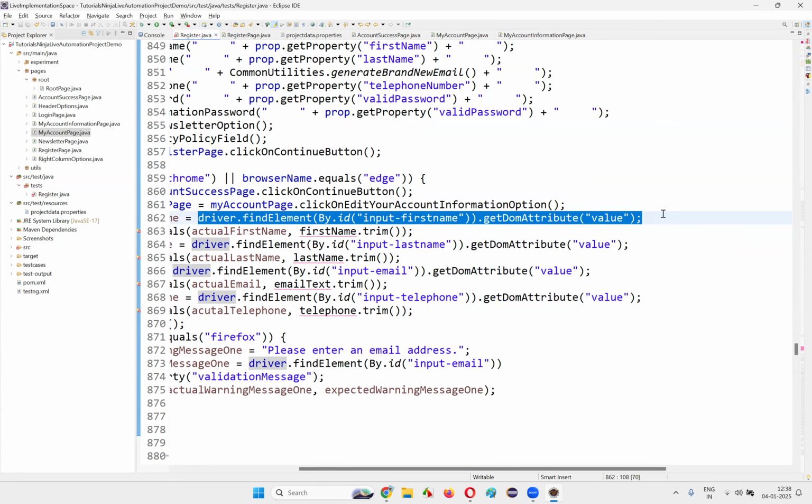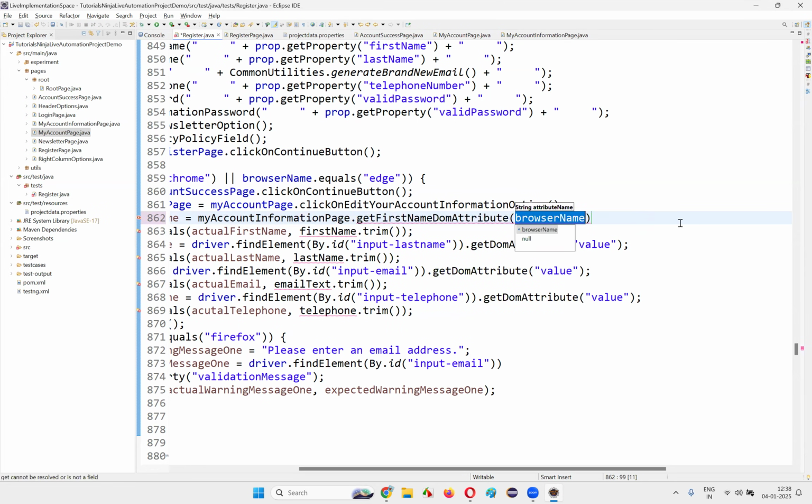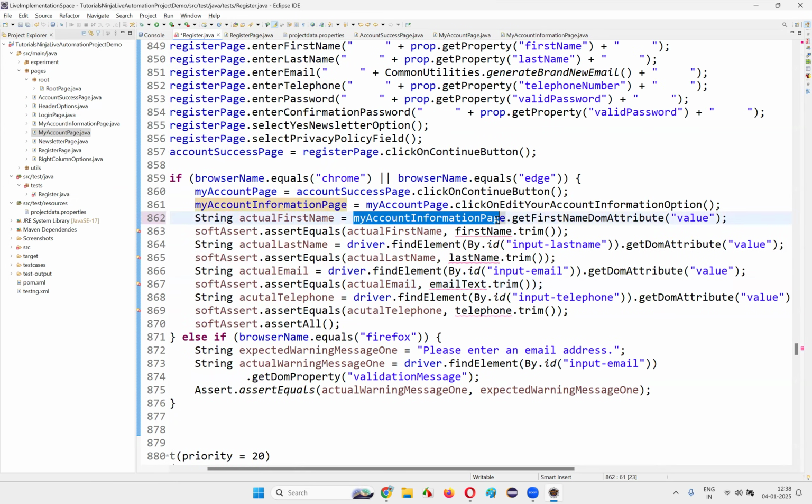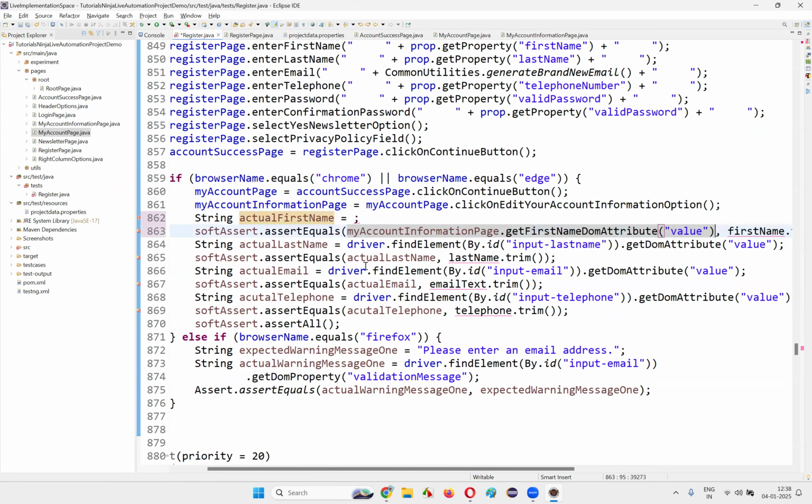Just copy that and here write down myAccountInformationPage.getFirstName, and here give the first name DOM attribute value attribute. Okay, and yeah, this part you take it here and write it directly here. No need to waste another line here.